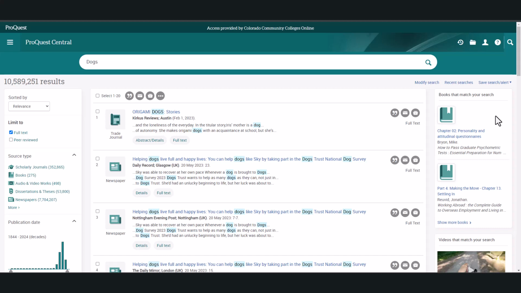If you need to, you can utilize the Modify Search feature on the right-hand side of the screen to change your search if you need to.